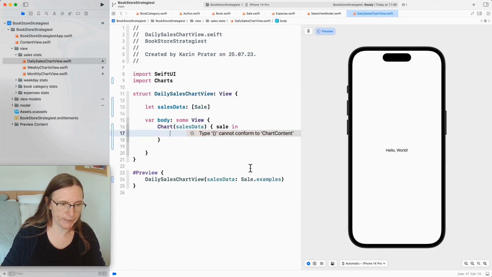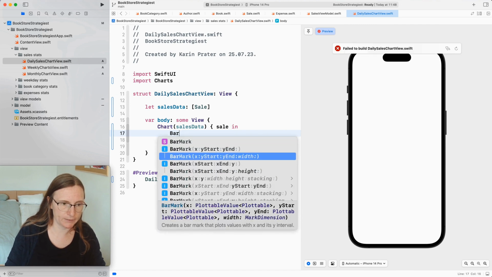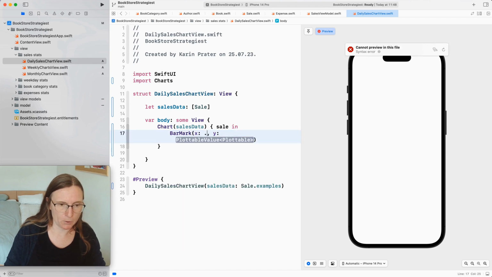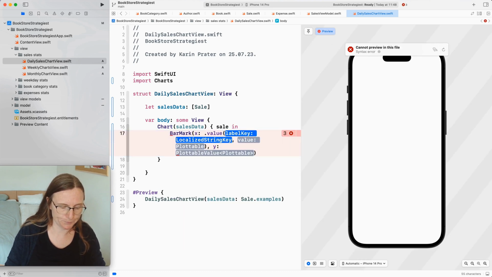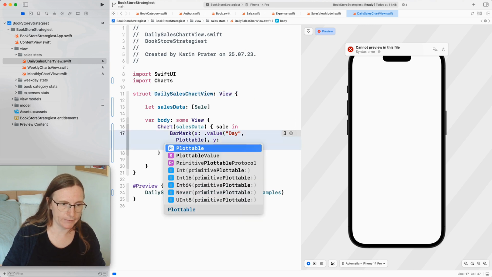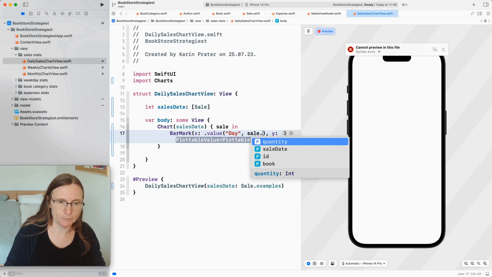Sale in, and for each of these sales, I'm going to use a bar mark. And I'm using here X and Y. I don't use any stacking, width or height variations. The plottable value is label and value. So the localized or the title of this value is the day, because I want to show here daily sales. And the value is my sales quantity.